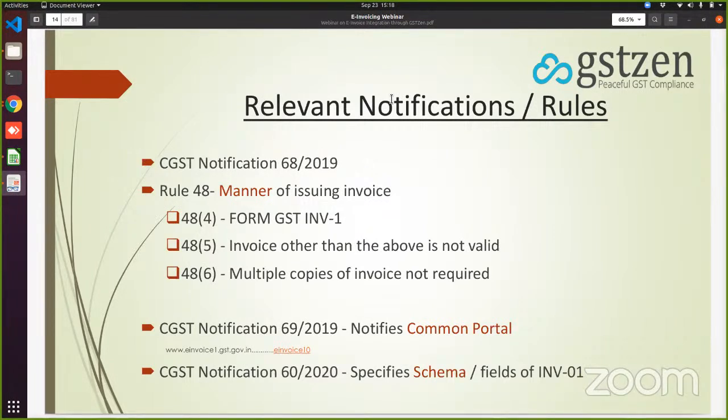And Rule 48(6) states that multiple copies of the same invoice are not required. There is only one copy of the invoice required. Moreover, e-invoice cannot be generated for the same invoice again. For an invoice, you can generate e-invoice only once. So this is what Rule 48 states.